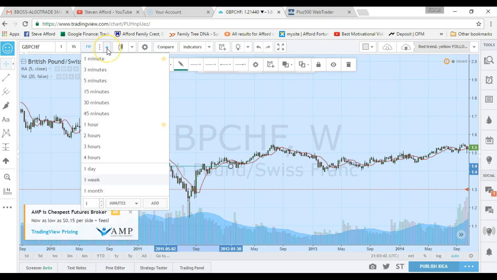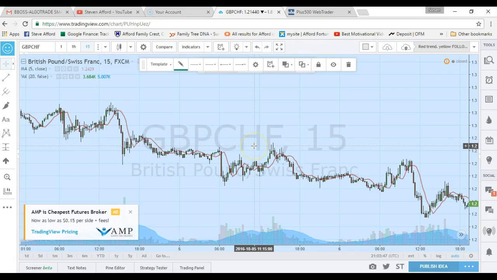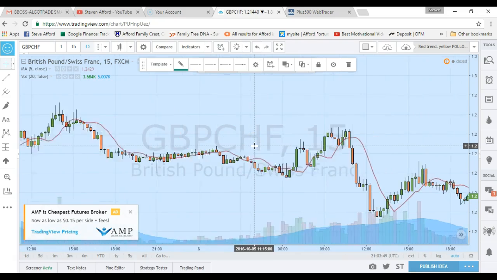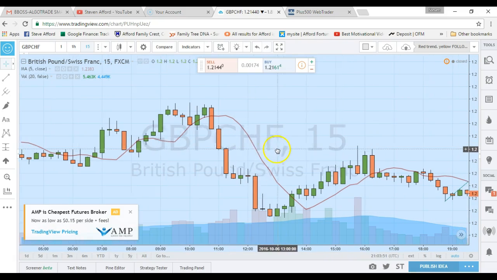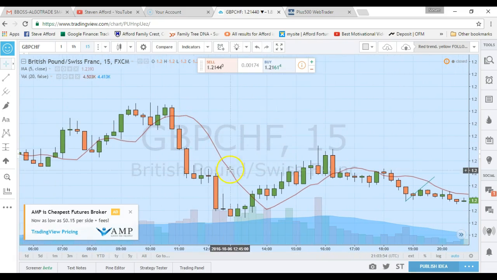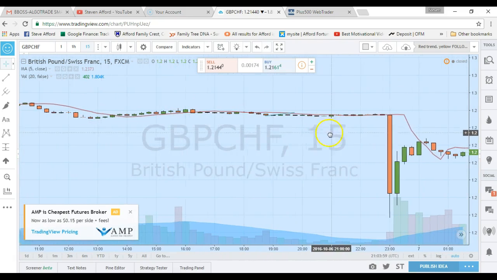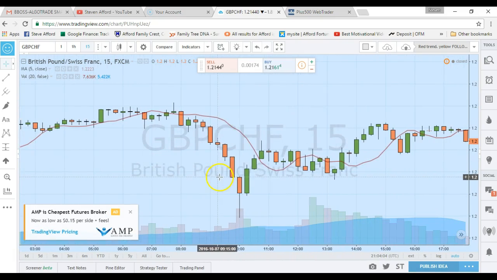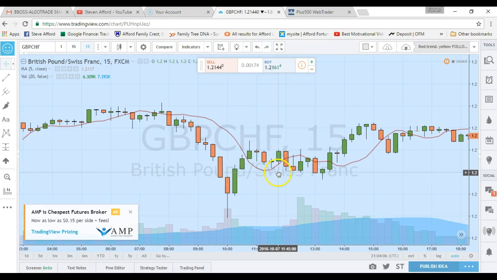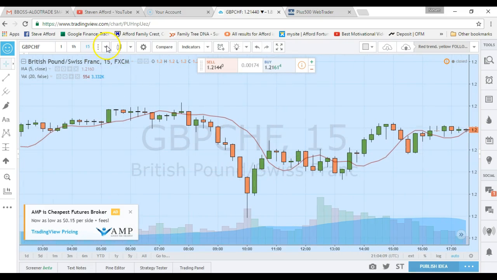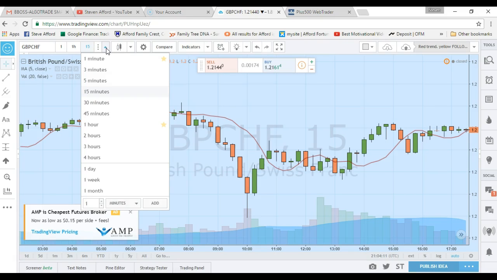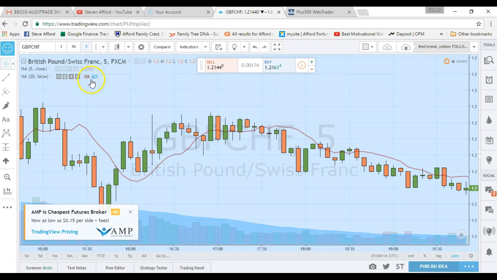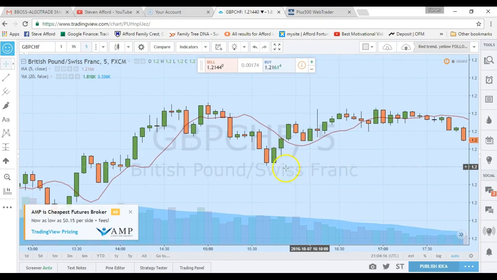Let me take you to a shorter screen, say 15 minutes. A 15-minute screen gives us a little bit more finer detail. I'm going to show you also what this red line that flows through the chart means. Let me take it a bit further. Okay, here we go. Yeah, that's a 15-minute screen. Let me take you to a 5-minute screen. It shows the finer details again.